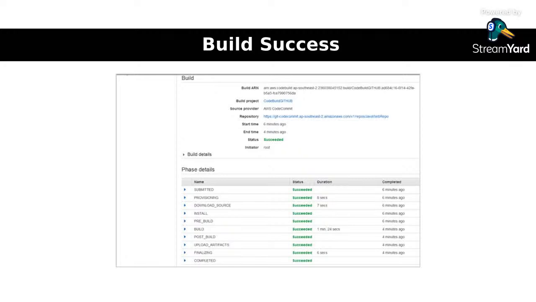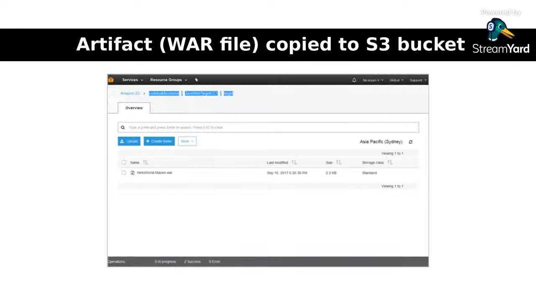Correct? Okay. So now let's move to the next slide. In the next slide, once your build is successful, you can go and verify in the S3 bucket which you have configured in AWS CodeBuild, and you will see your WAR file available in the S3 bucket. So we have covered AWS CodePipeline, AWS CodeCommit, and AWS CodeBuild.